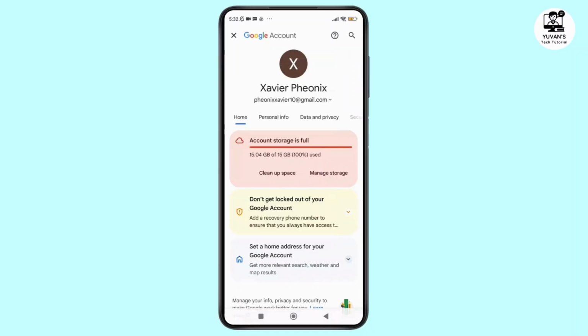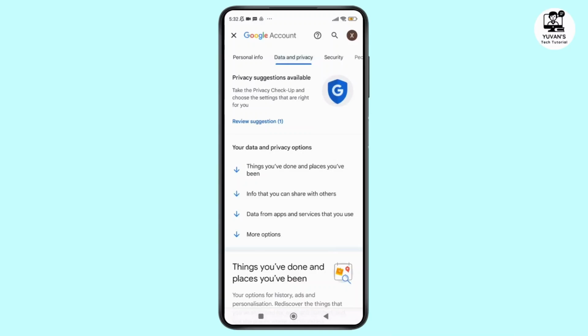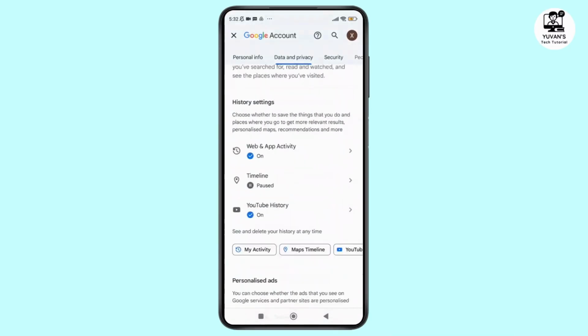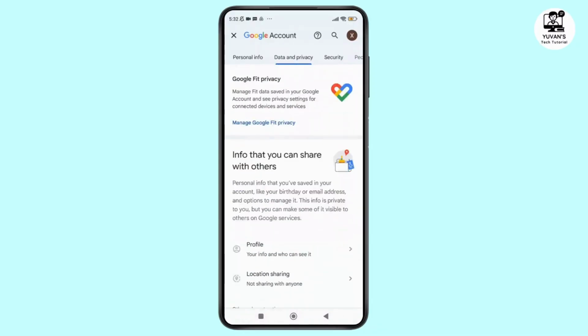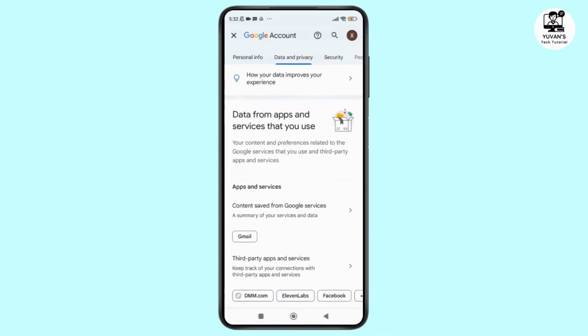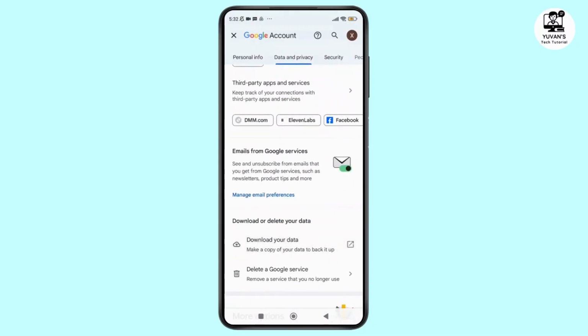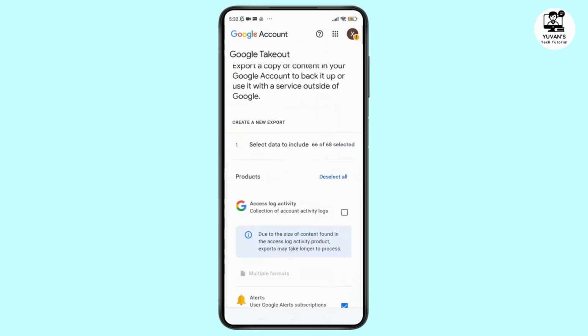So here, once you see the interface like this, just tap on the Data and Privacy tab. Now under the Data and Privacy tab, if you scroll down, you can see the option labeled Download your data. Simply tap on it, and from here you can select everything or pick specific data that you want to keep.